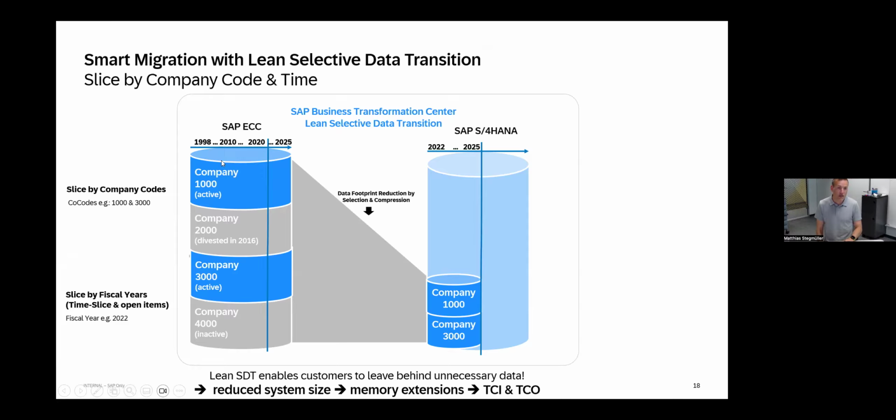And here, this is not an unusual example, that the customer has an ECC system running from 1998 and sometimes even older data in the systems, right? And they have companies divested, for instance, 10 years back.